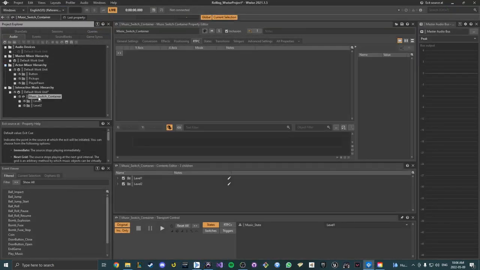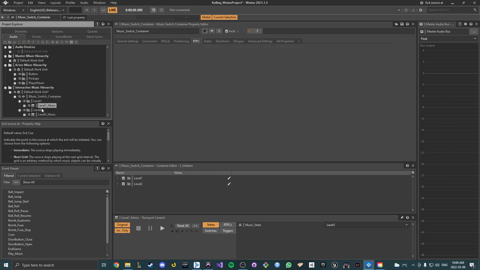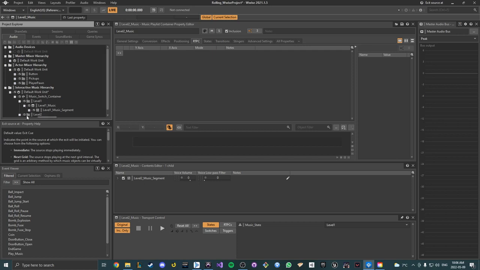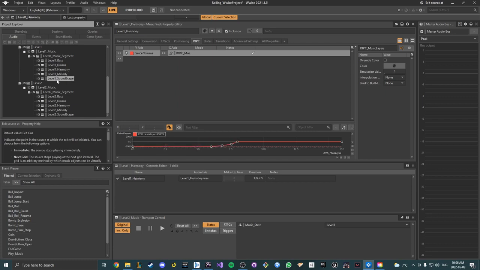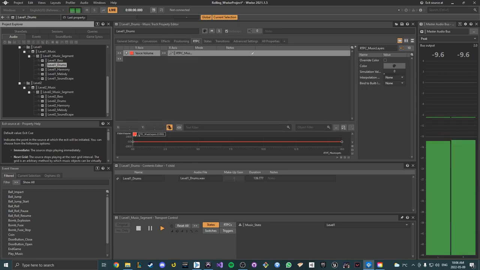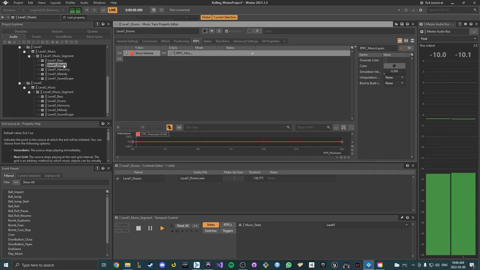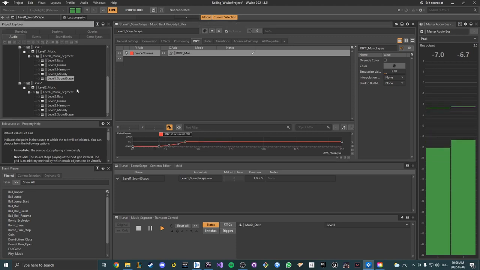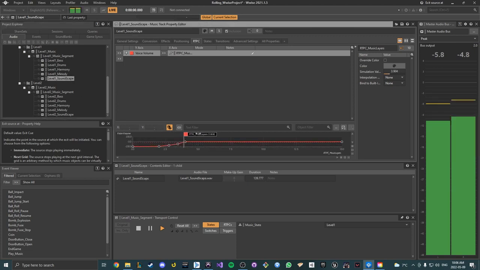Under our music switch container, there are 2 music playlists called Level 1 and Level 2. They contain music segments, which in turn have music tracks of drums, bass, melody, harmony, and a soundscape. Each track plays when the level begins, but the music layers RTPC discussed earlier finds your score and brings the level of the individual tracks from -200 to 0 decibels when the appropriate score value is met.